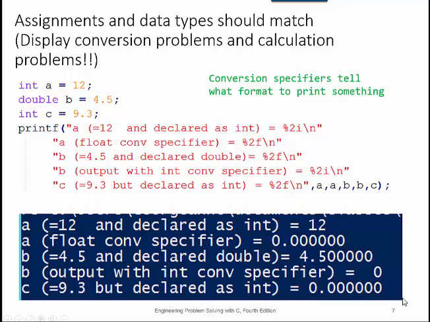So bottom line is, be careful when you declare your variables and then how you want to print them. And this is also going to work with the scanf function, or when you import them from the keyboard, how you want to store them. Be careful that your data types and your assignments match. This didn't match. It didn't know what to do with it. My conversion specifiers and my data types didn't match. I often got zeros.